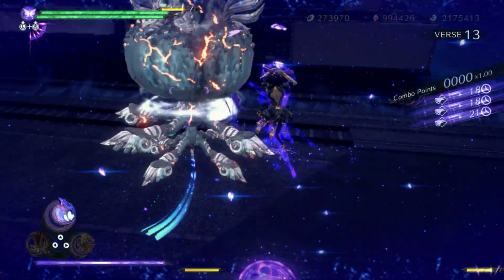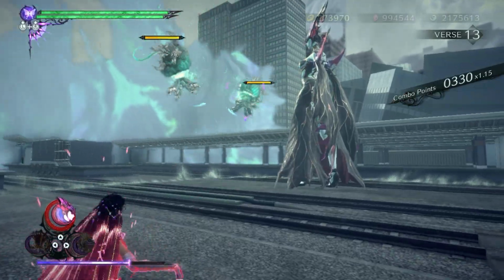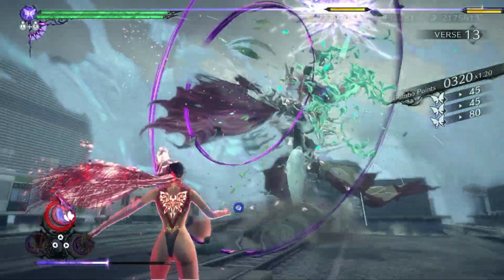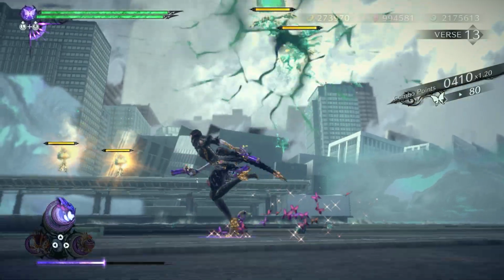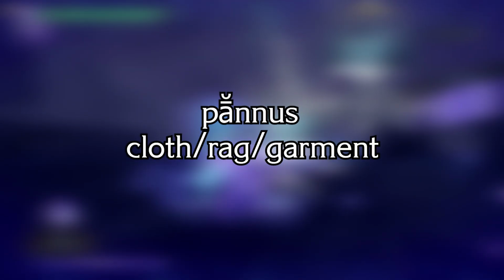Its special skill is called Quarter Divide. When attacked with an infernal demon, it splits into 2 smaller beings. When split all the way, one Pannus can split into 4, which is what the quarter from Quarter Divide comes from. Pannus in Latin means cloth, rag, or garment.